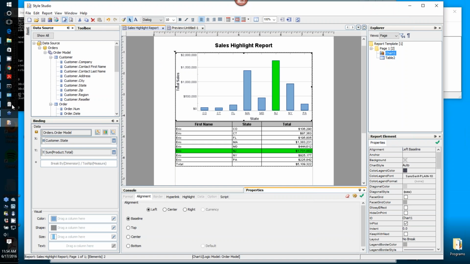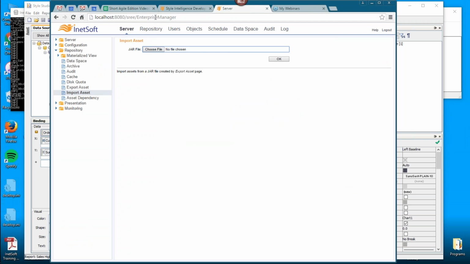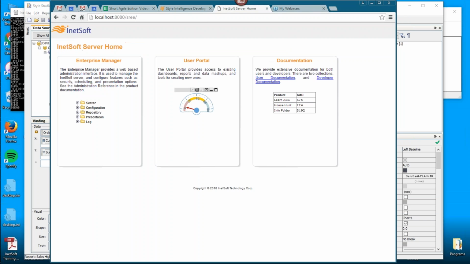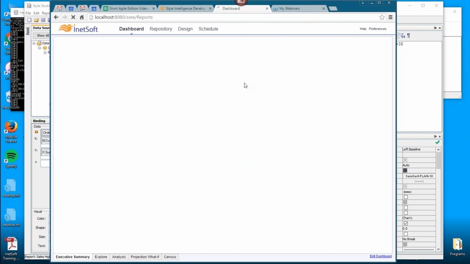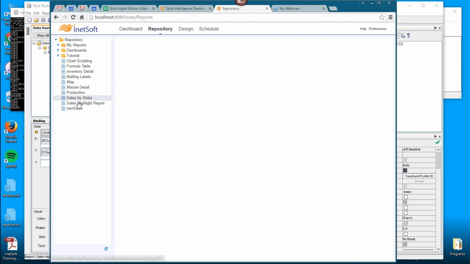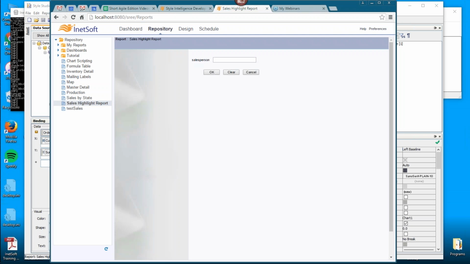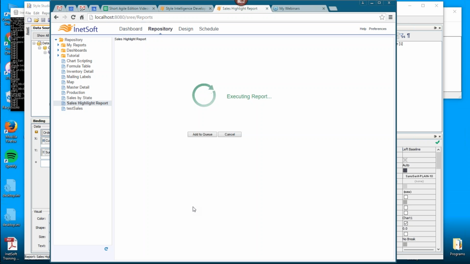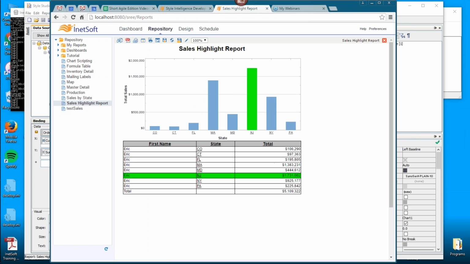And just very quickly, if I head over to my browser here, because I saved it into the same repository that the server is using, I can go to the repository in the user portal and find it there, sales highlight report. It will prompt me for that parameter. You can see that the prompt is different in the portal than in Style Studio. It's basically an HTML form that you get prompted with. I can enter a name for that salesperson, press OK, and the report gets filtered.